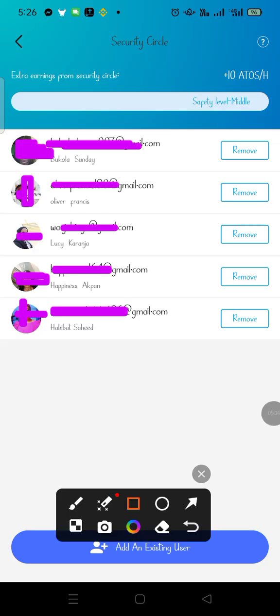So what I will do, guys, after you've registered, that is why I'm telling you to join my WhatsApp group, because you really need it, because you will be able to inbox me. I'm the admin, so you will be able to inbox the admin for help when it comes to this security circle, okay? So the next thing is I will give you the 5 friends that you need. I will give you the 5 friends that are active on Atoshi app.